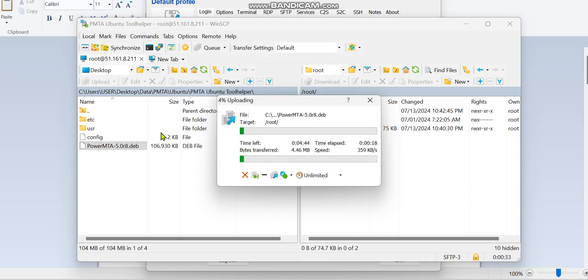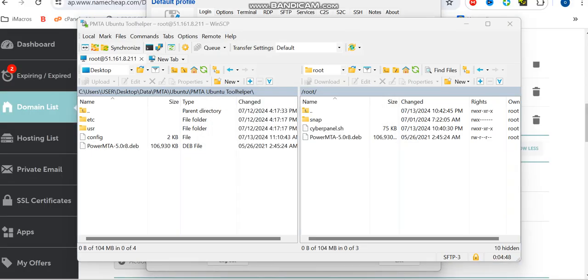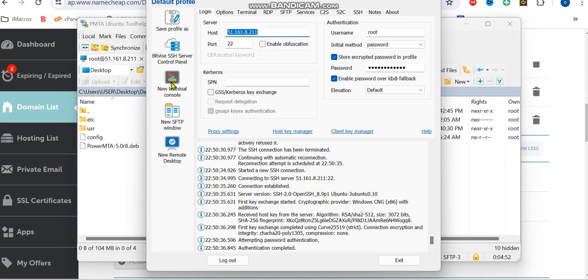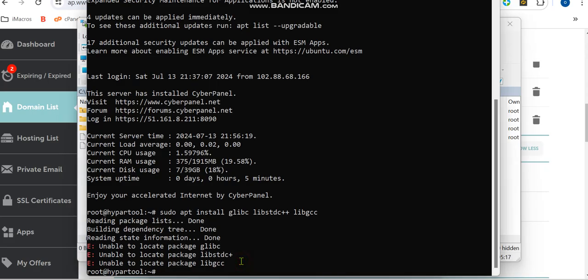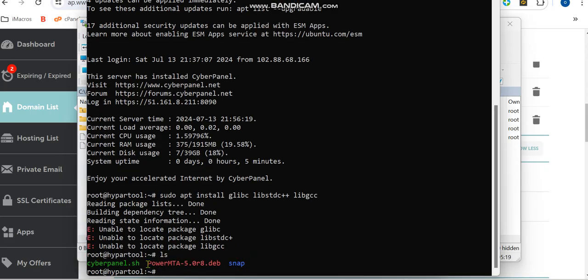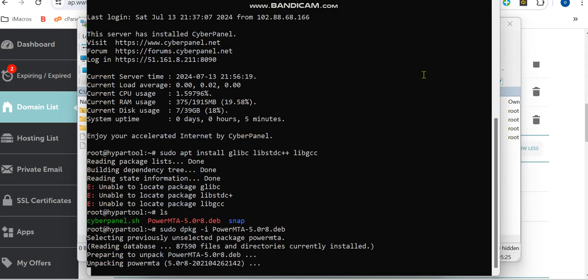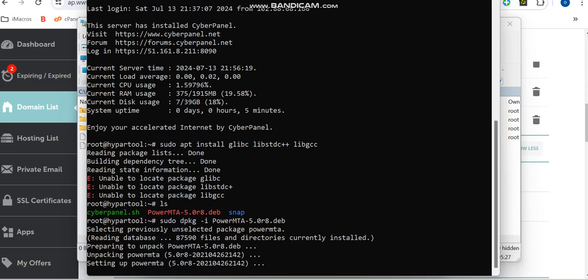So that's why you need this course, so you can actually understand how you can set up your own server on Ubuntu. So the uploading is done. We're going to install, but before we install, we have to run this command. From here, if you press ls, you're going to see the PowerMTA file, which is already uploaded. So you install with this command and click on enter, then your PowerMTA starts installing on Ubuntu.